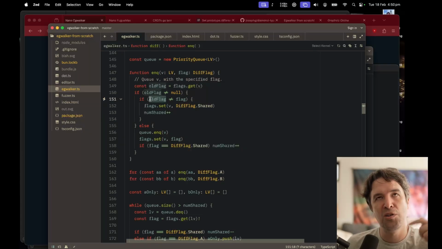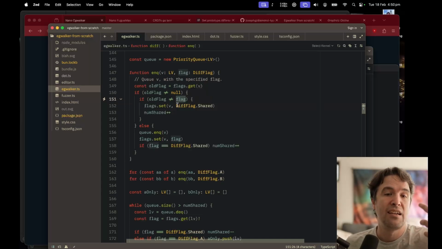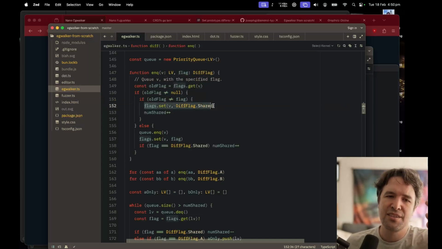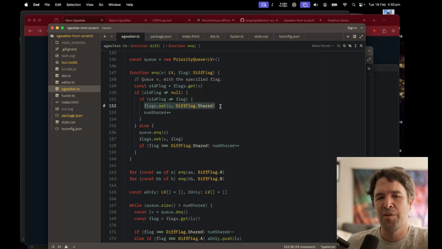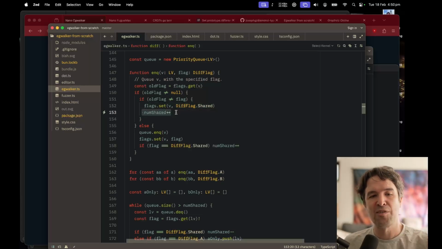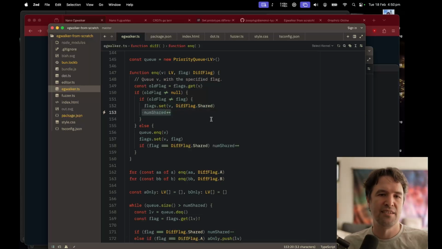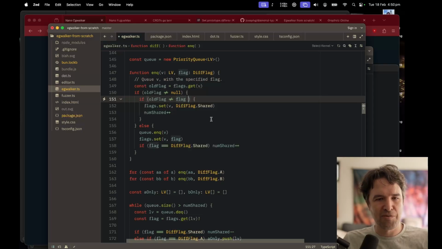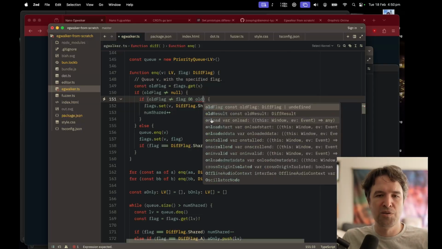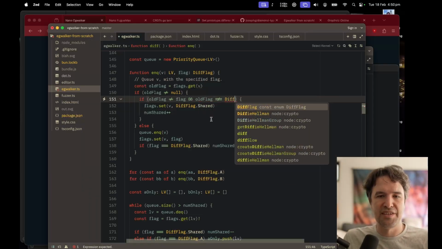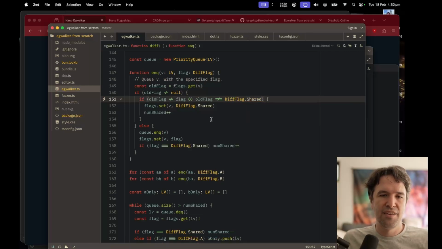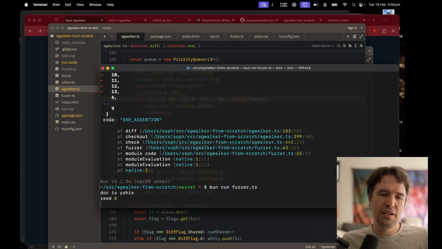If old flag is already shared, so we're already storing shared in our flags, but I'm being passed in a flag of only A, then in that case we actually don't need to set the flag because it's already shared, and we also don't want to increment num shared. This is a bug just here. So it's like if old flag is not flag and old flag is not equal to DiffFlag.Shared, then we want to do this. Yay, and now it's working.